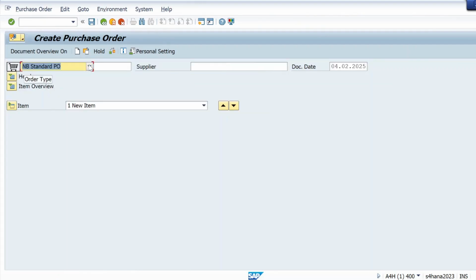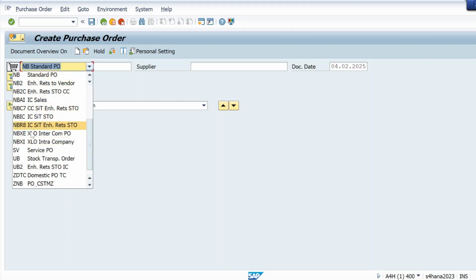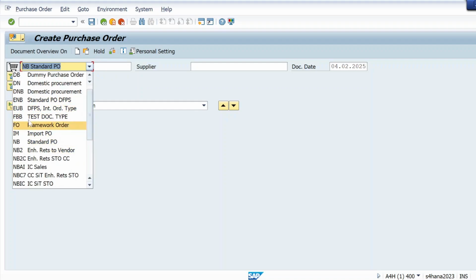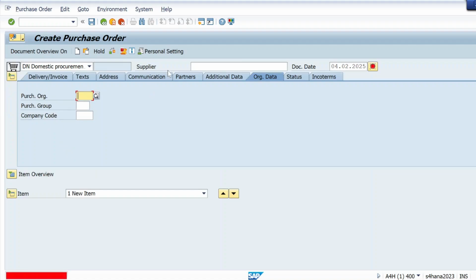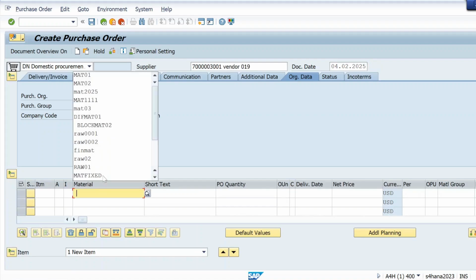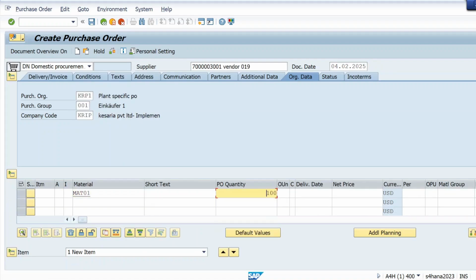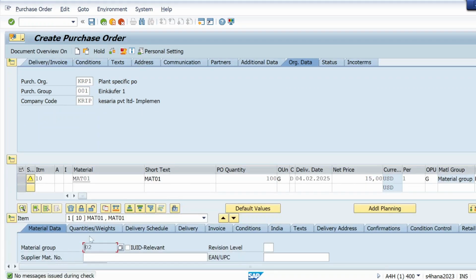From here only I will change the document type to the one I just created, DN, domestic PO. Okay, so once I create a PO by taking this document type DN, you will see. Let me create first. Yeah, so it's okay, just save it.